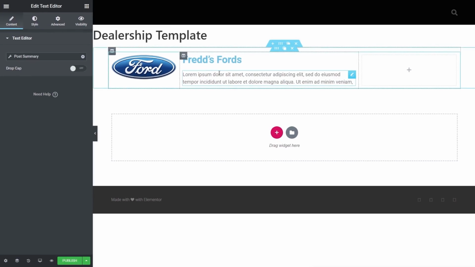So that's the basics, and any other data you want to put in there, like the location, telephone numbers and things, all that data can be pulled in exactly the same way. We're just creating a template using advanced custom fields data exactly as we would have done before.